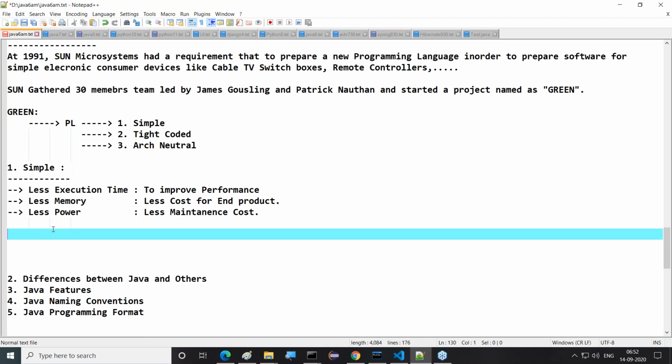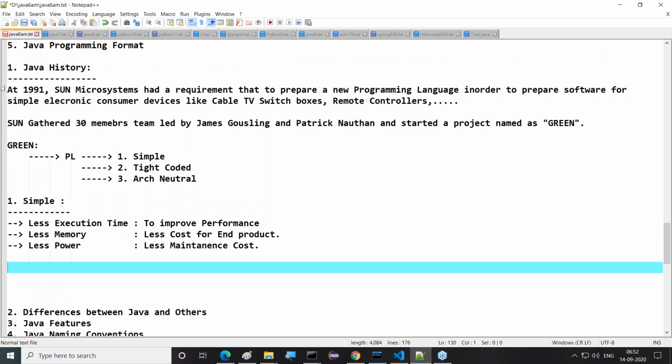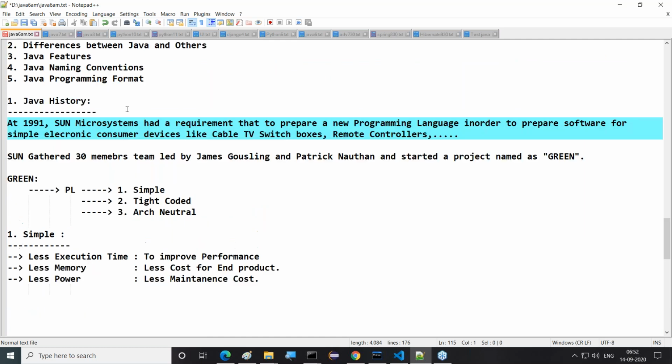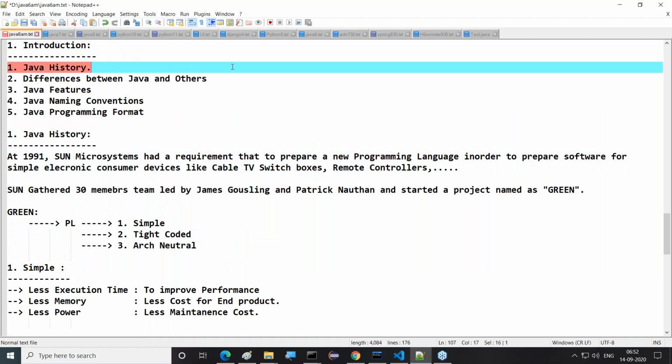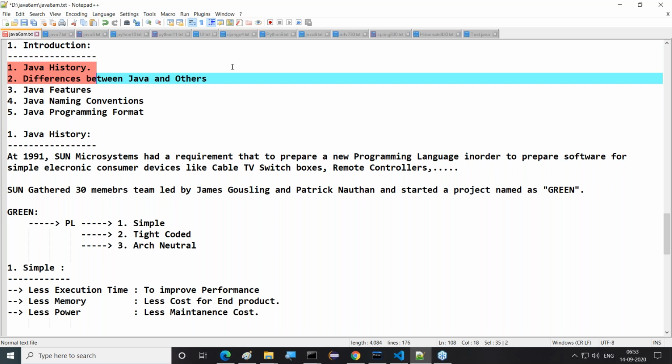That's it. This is the meaning of simple programming language. As all of you understand, these are the points I discussed with you today. I just started the syllabus; the introduction part I have taken. Inside this, the simple background story of Java is started. The second topic would be differences between Java and others.